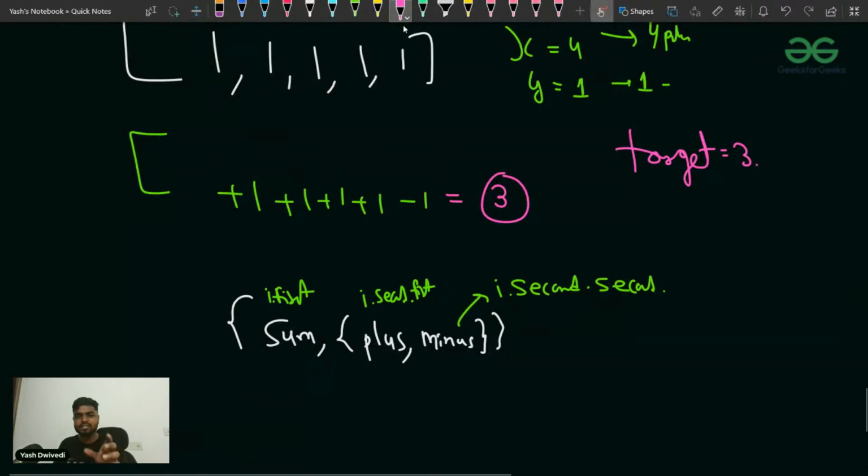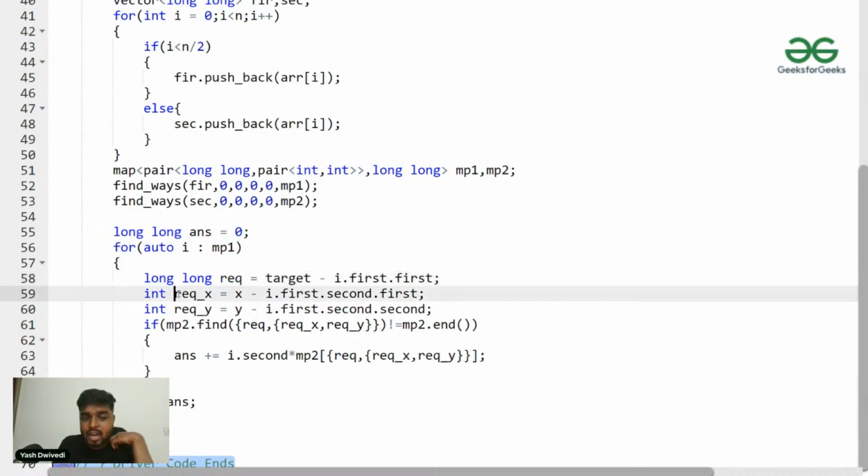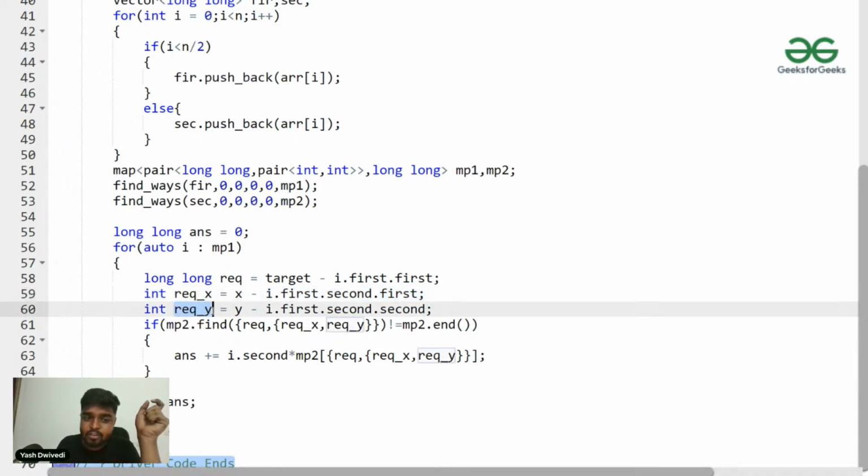You will check how much sum the first half that ran was able to generate. The required sum is this much now, and I want the required x value from the second part. i dot second dot first indicates the number of x that have been used by you. So the required number of x is the total number of x minus the number of x used in map one to make the combination. The required number of y is the value of y minus the number of y's that you have used.